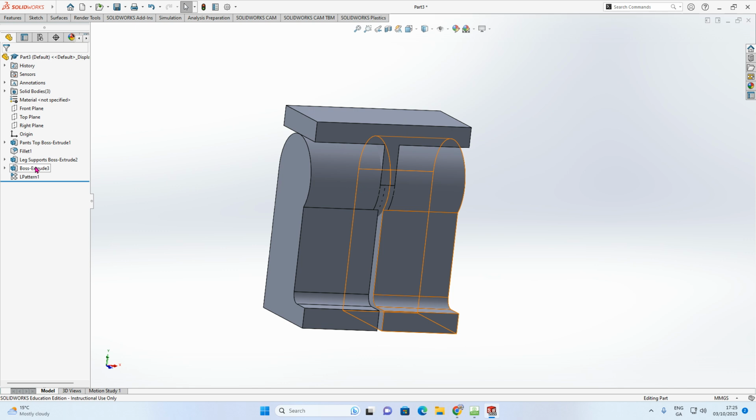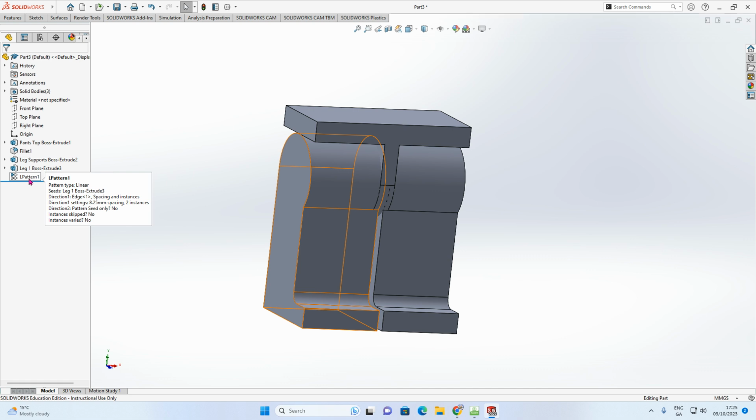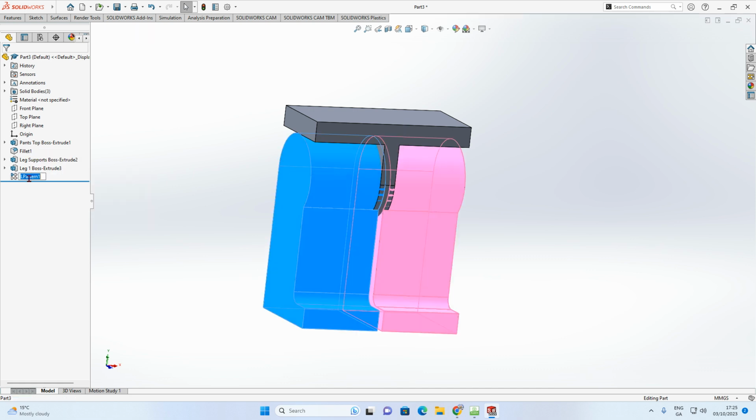Now, really quickly, going to go back into my boss extrude tree, click on it, press F2. At the start, I'm going to go leg 1, boss extrude, and for linear pattern 1, I'm going to rename that as well. And at the very start, I'm going to say leg 2.